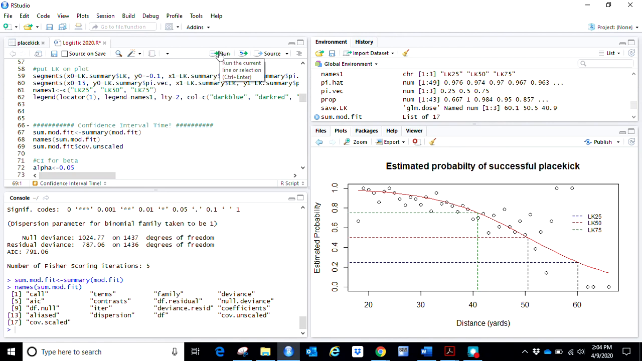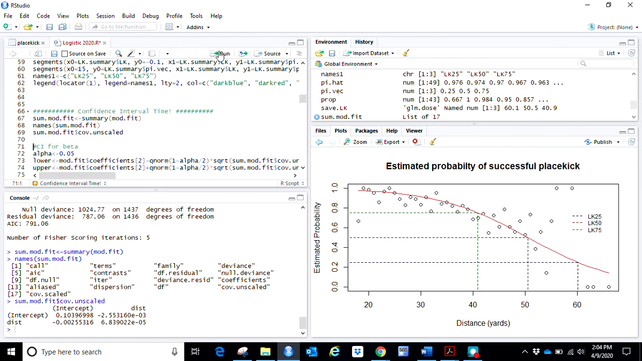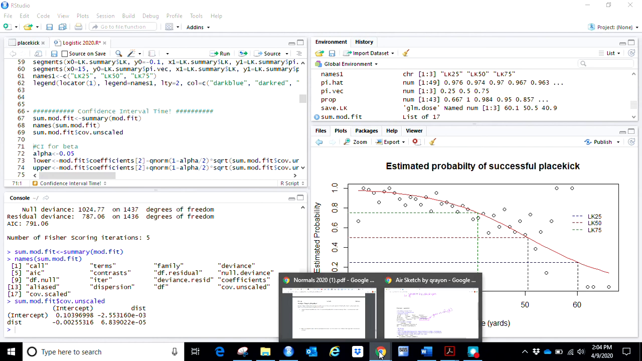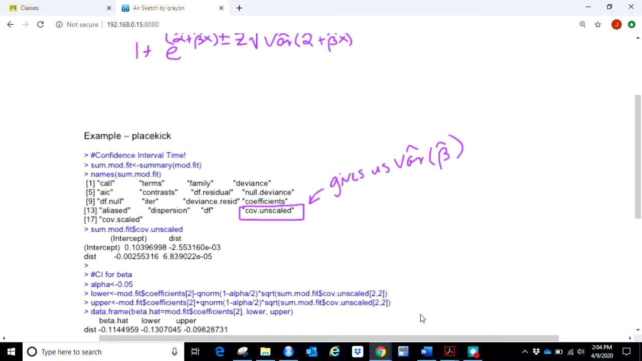So my next line of code is just running that so I can actually see what's inside this cov.unscaled. So what you see here is we have this little 2x2 set of values being spit out. We do not actually need all of these numbers, but I'll go ahead and talk through what each of these values are. So this first one, this 0.10 value, this is your estimated variance of alpha hat. And I know that because that's the intercept.